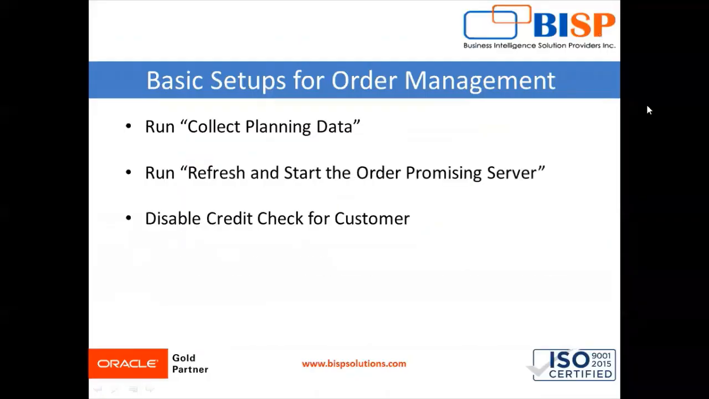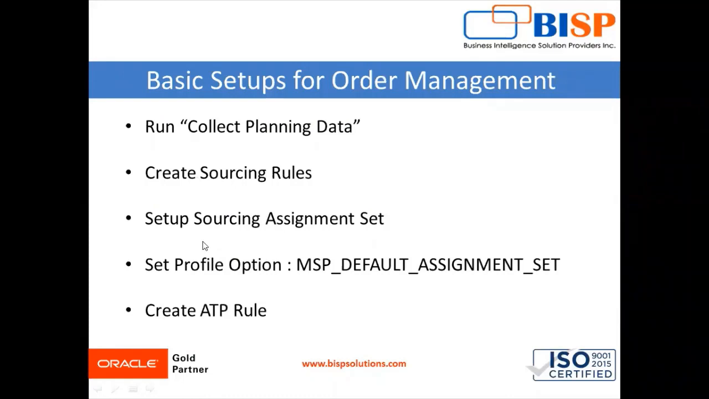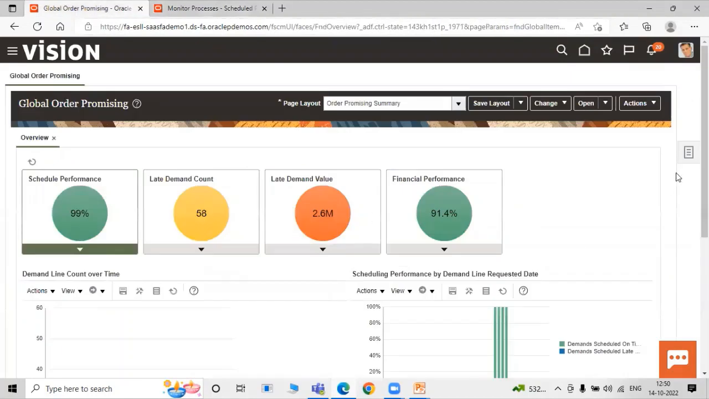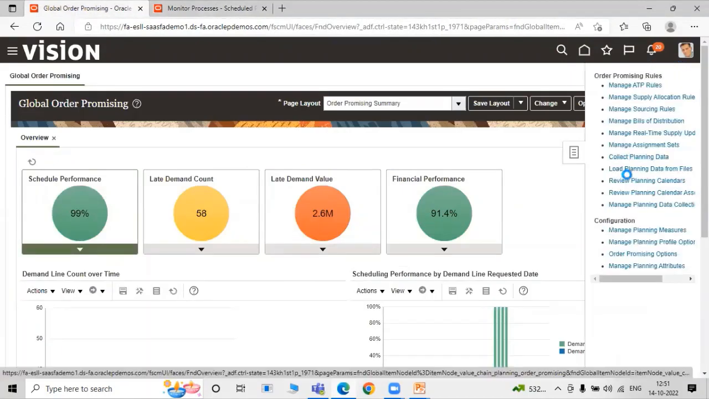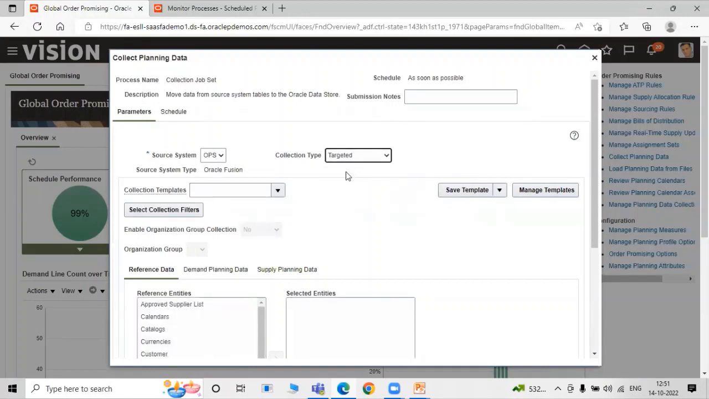After creating ATP rules, again we have to run collect planning data for updating sourcing rules, sourcing assignment sets, and ATP rules in the planning data. As we created our sourcing rules, sourcing assignment sets and ATP rules, for that we have to again run the collect planning data. Click on task list, click on the task collect planning data. Source system, that is OPS, collection type, that is targeted.